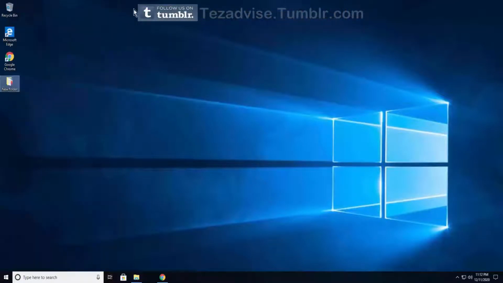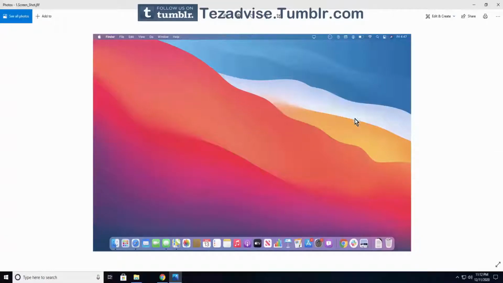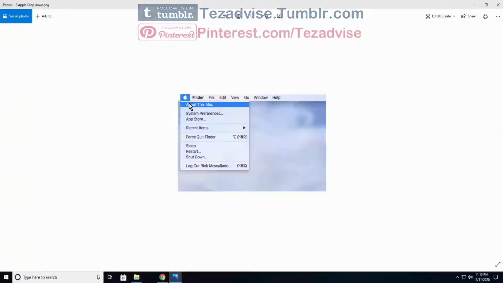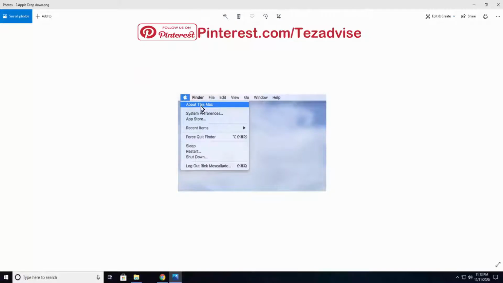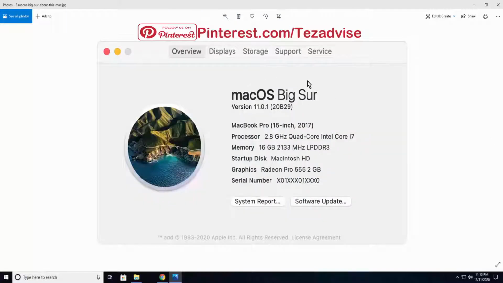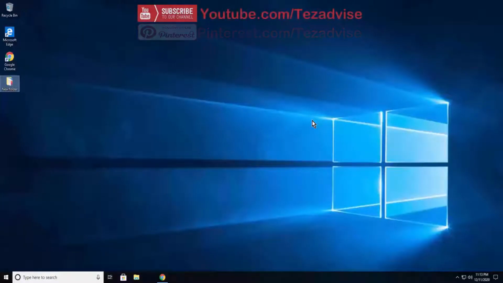For Apple users, you can do the same thing. Let me show you again. You will get a screen like this. Click on this Apple icon. You get this drop down. Click on About This Mac. Then you will get a screen like this. In the overview, you'll see the version here, 11.0.1. And yes, this software is available for Apple users as well.